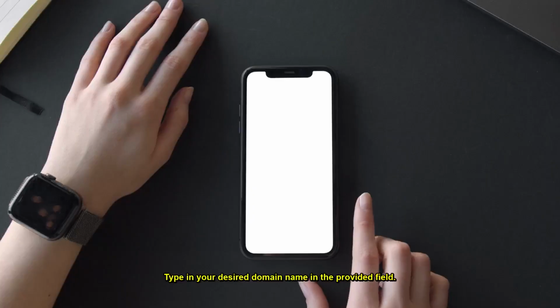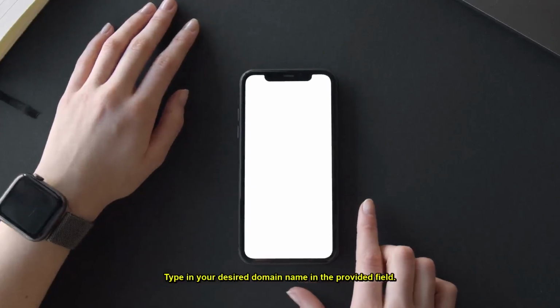After selecting your plan, click on the Select button. You will now be prompted to enter your domain name. Type in your desired domain name in the provided field. Check the availability of your domain name.